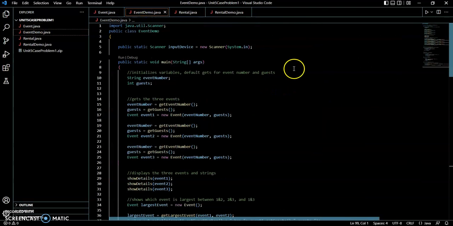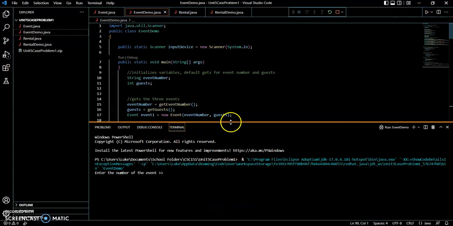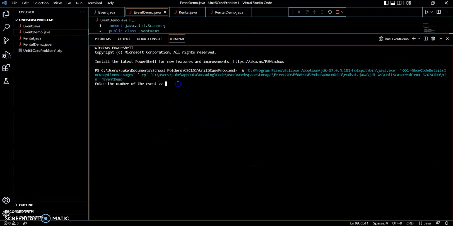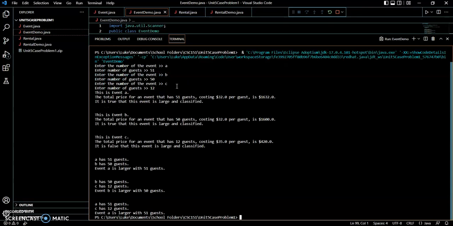So let's go back to problem 1. Go ahead and run it. Move this up so we have more room. Into the event number, I'm going to say A. Number of guests, I'm going to say 51. Event 2, B, we're going to say 50 guests. Event 2, C, we'll say 12 guests, sure. So A was the largest out of the 3 of them with 51. So both of these are going to qualify as large events. This one's going to qualify as a small event.